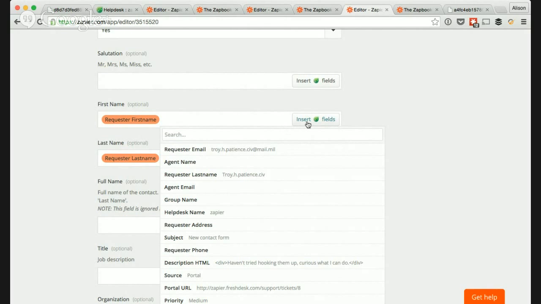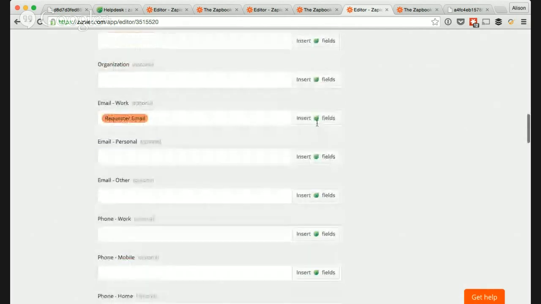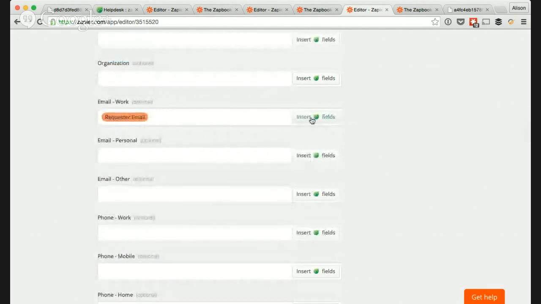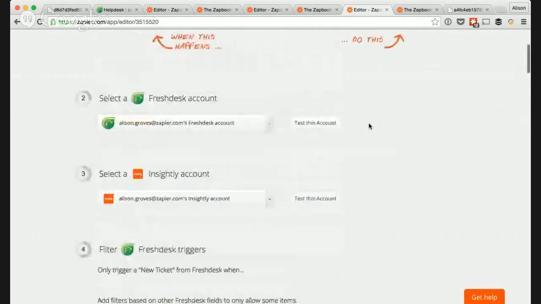So you can see here when I click on Insert Fields, I actually have the ability to get the person's last name and their first name. And then if I scroll down a little bit, I can also get their email address. So anytime a Freshdesk ticket is created, either overall, if that's the way I want, or one that matches some filters I have set up, it's going to create that contact in our CRM. And you never, ever have to worry about that.